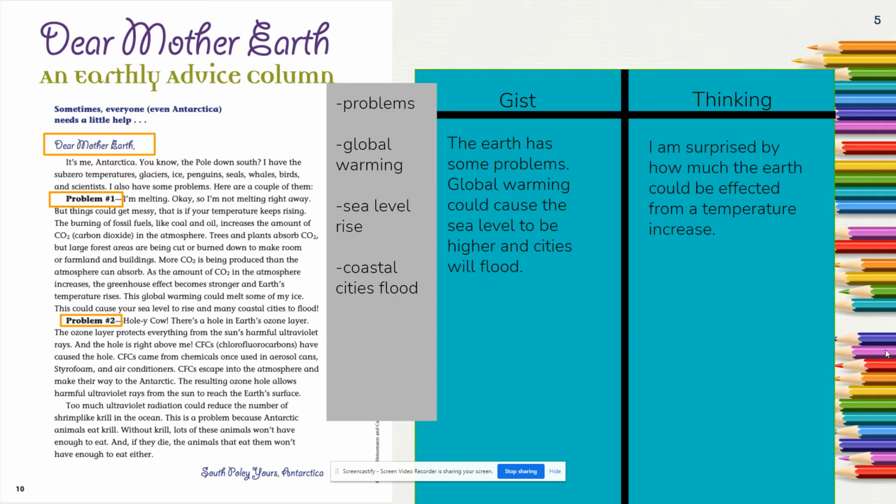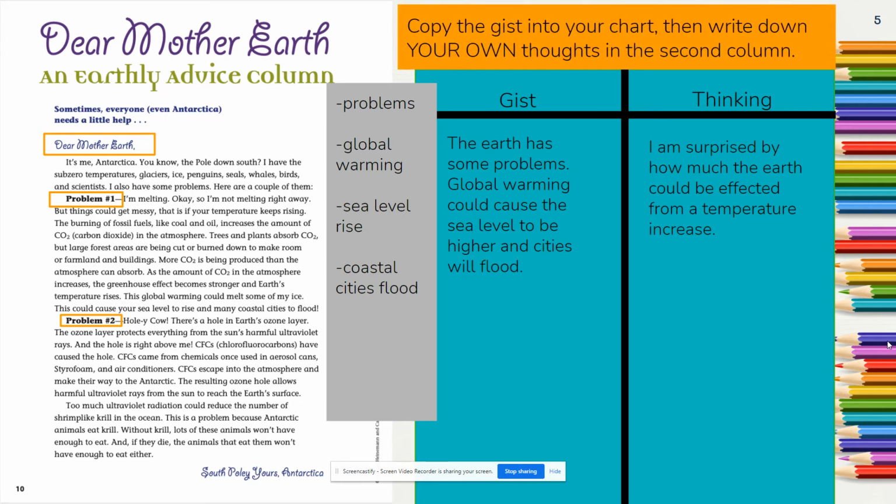I did not realize that sea levels would completely rise and cities would flood from a temperature increase. I want you to take some time. When I say go, pause the video and jot down the gist from the first section into your own chart. Then come up with your own thoughts from when we read this section and write them down in the thinking column. You can go now to do this.